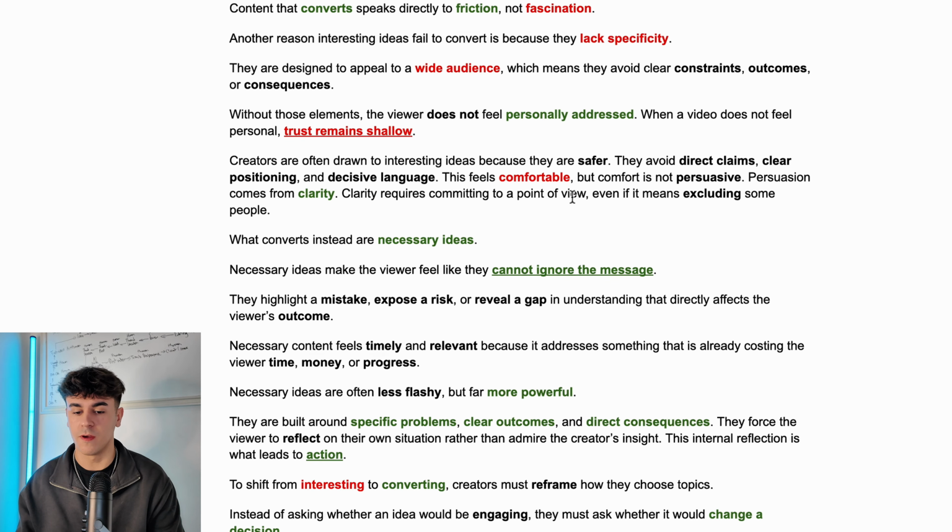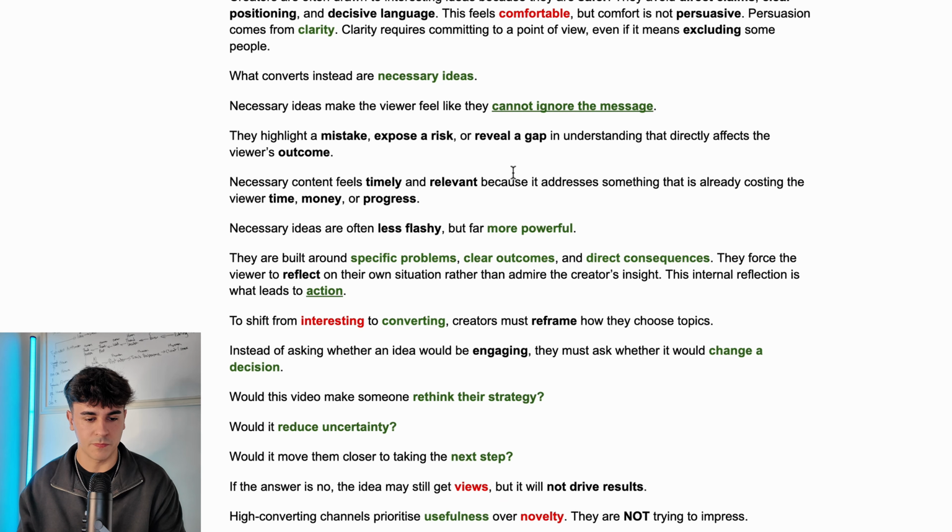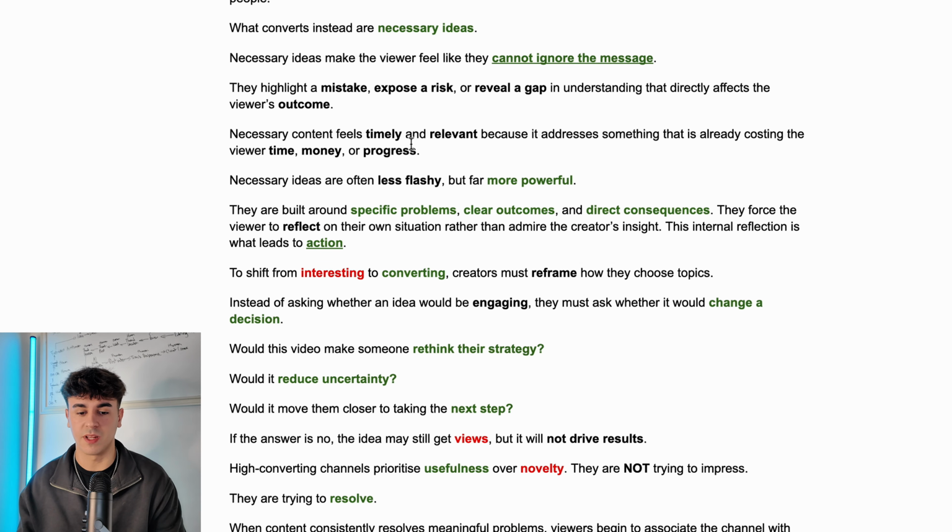What converts instead are necessary ideas. Necessary ideas make the viewer feel like they cannot ignore the message. They highlight a mistake, expose a risk, or reveal a gap in understanding that directly affects the viewer's outcome. Necessary content feels timely and relevant because it addresses something that is already costing the viewer time, money, or progress. Necessary ideas are often less flashy, but far more powerful.